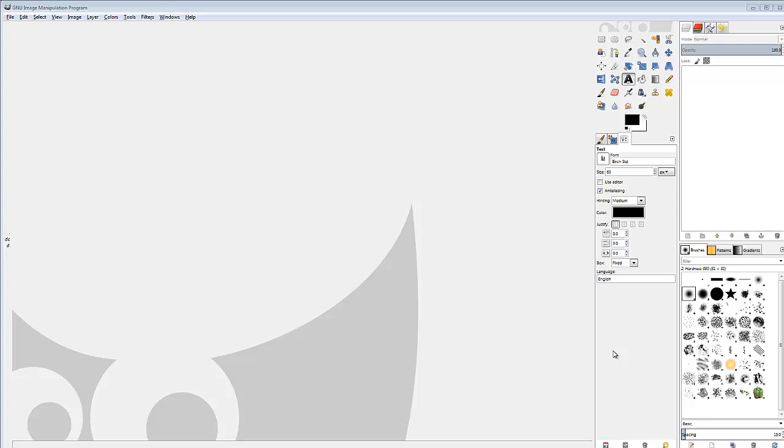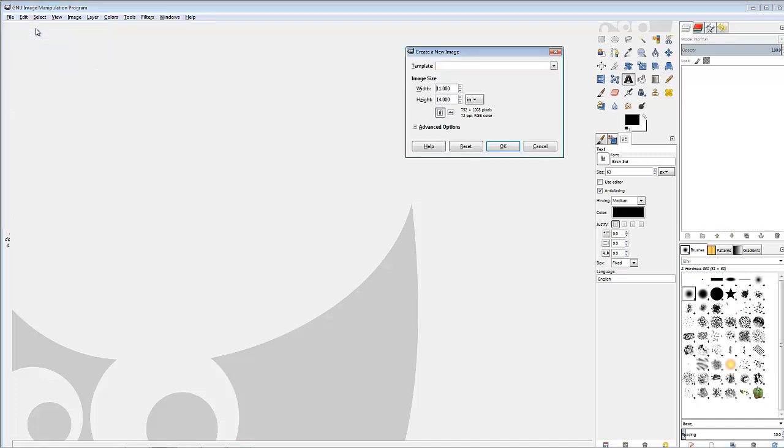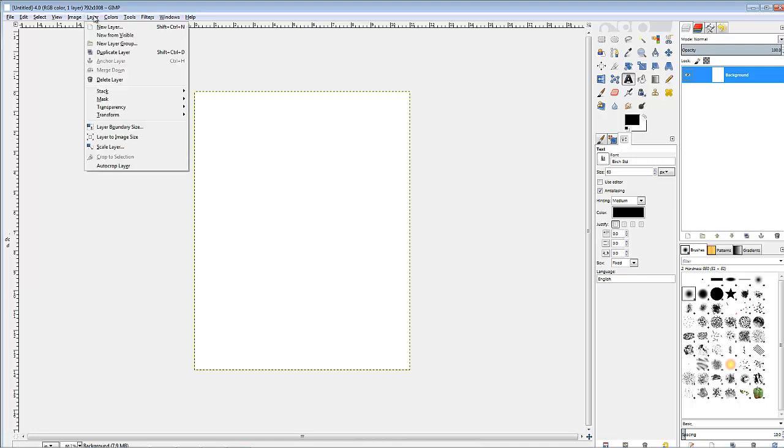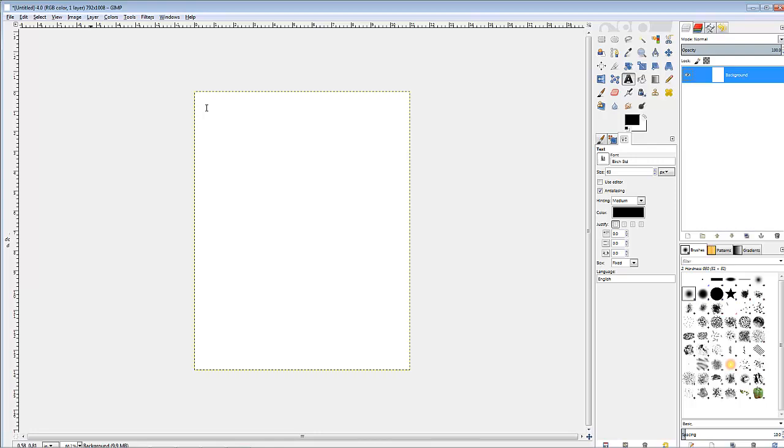Okay, so here we go. We're going to start out with a new layout here. So click File, New. I chose 11 by 14 inches, and this is the ground that you're working on. Here's your overlay section, so everything will be shown here. Okay, so your first step after that will be going to Layer, Transparency, Add Alpha Channel.